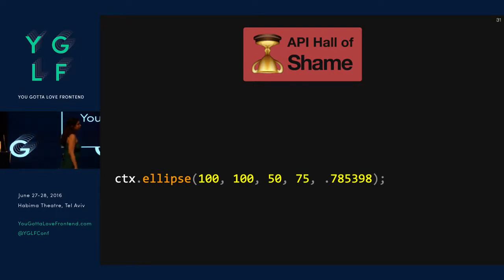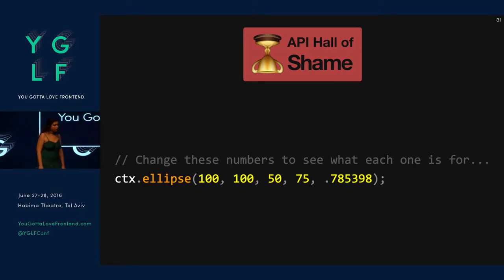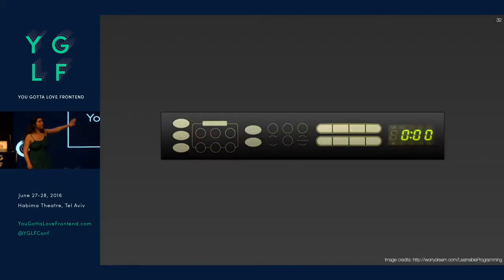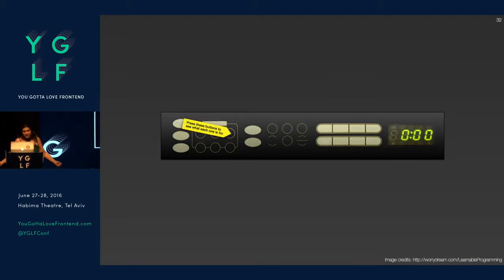And of course, Canvas. Canvas is full of functions with mystery numbers. What do these numbers do? If you read the Canvas tutorial, it will tell you something like, change these numbers to see what each of them is for. Can you imagine getting a microwave with unlabeled buttons? And then there's a label that says, press these buttons to see what each of them is for. Because that's how I want to spend my morning, right?